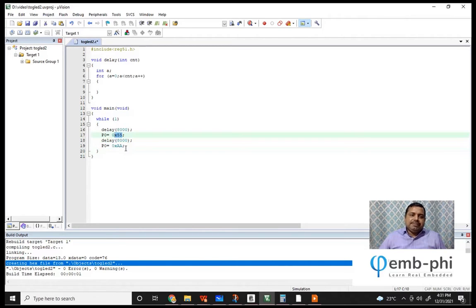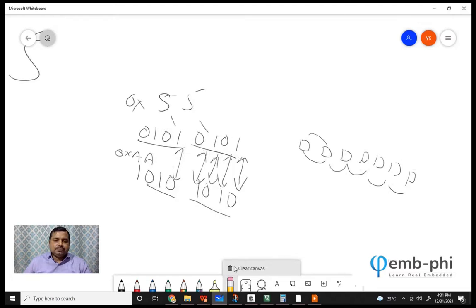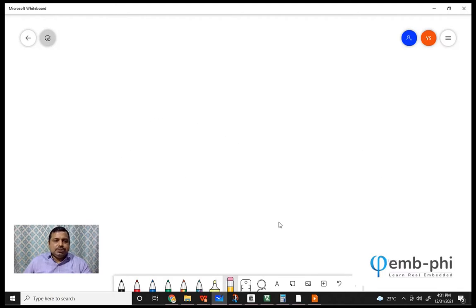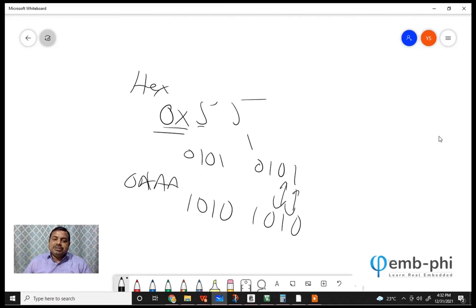And what is this 55 and AA, I will explain one time so that you understand the meaning. See, 0x55 means 0x is a hexadecimal number. So 5 means 0101, and 0xAA means 1010 1010. So you see each and every LED is toggling, changing.